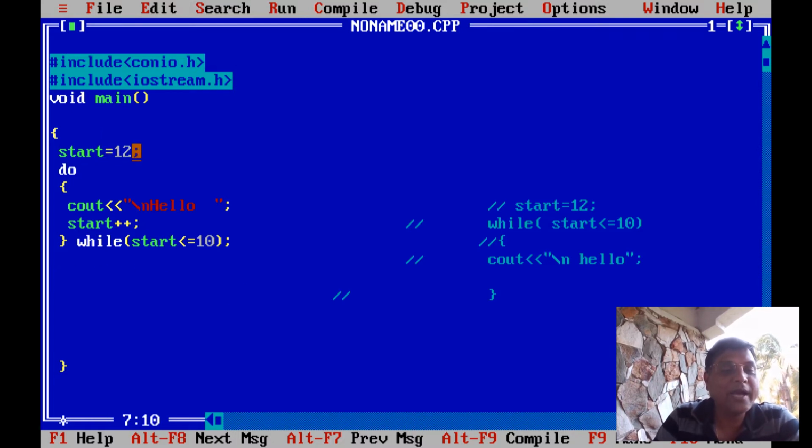But the moment you have the initialized value like 1, it will come inside, print it, the value will be incremented, then it checks 2 and it's true, so it comes inside, 3, 4, 5, 6, 7, 8, 9, 10, and once it's 11 the condition is false, then it comes out from the do-while loop. So this is how do-while works.